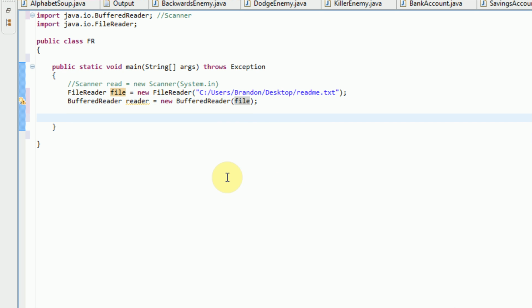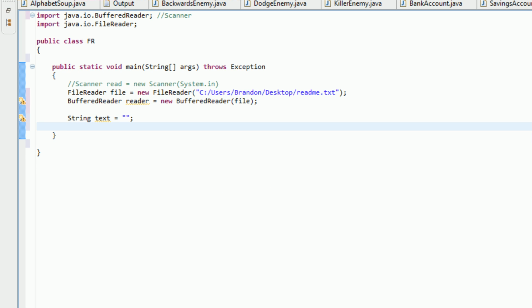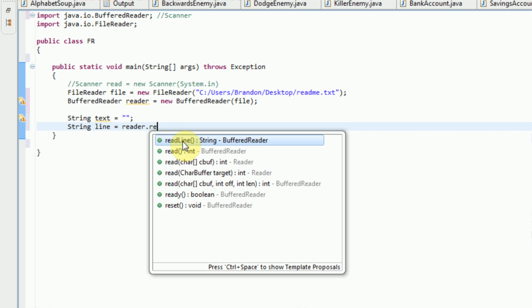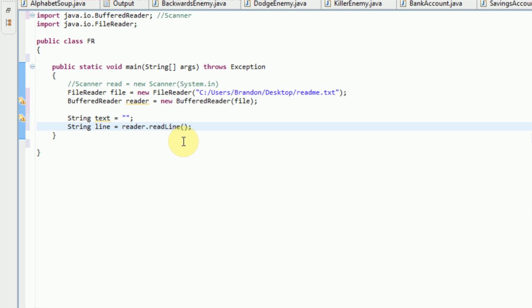So now the next thing we actually want to do is read from the file. So we're going to create a new string called text, and we're going to make it empty. And this is actually going to store what is inside of the file. We're also going to create a new string called line, equal to reader.readLine.